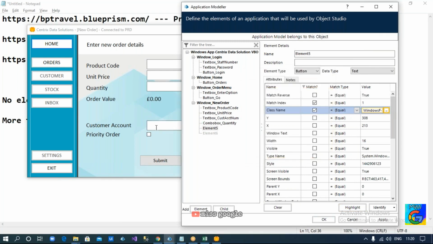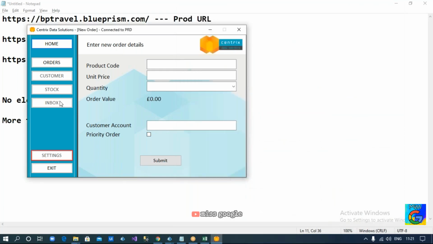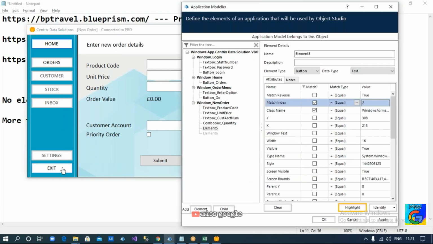It is a button, right? So this is a button actually. This is also a button. So the same properties for inbox and submit also. That is the reason when you change this index value here, it keeps highlighting other buttons here. Inbox, settings, likewise it will go to exit and all. Okay, but what is our requirement? Our requirement is to click on this priority order. So how can we perform the click on the priority order? Only when you are able to highlight it properly, when you make the attribute selection properly here.